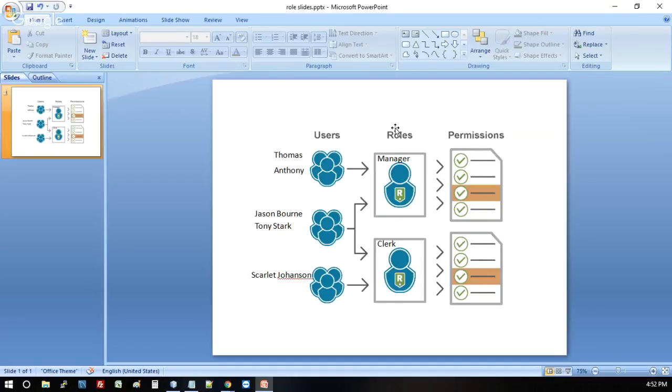Once you have done defining the role, then we create the users and assign the users to the roles. For example, Thomas will be given the manager role, and he can perform actions in relation to whatever was assigned to him. Similarly, if Jason Bond is assigned to a manager role and also a clerical role, he can perform manager or clerk functions. So how you mix and match is up to your preference.